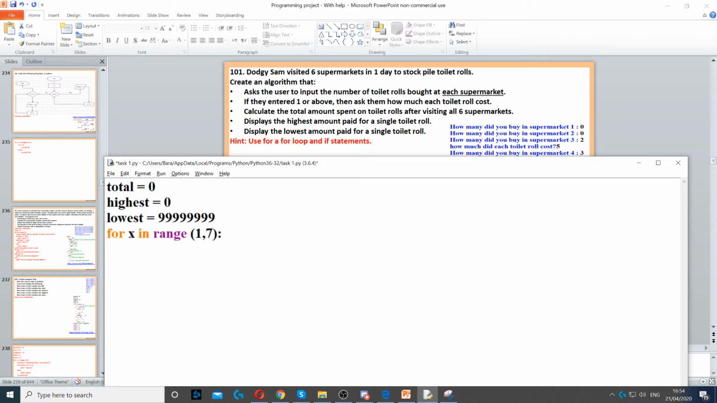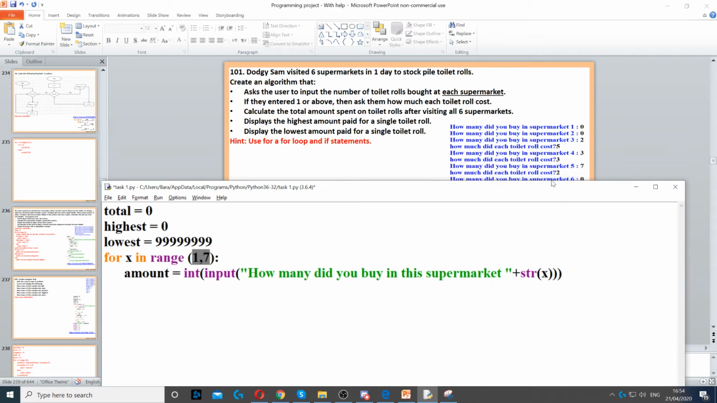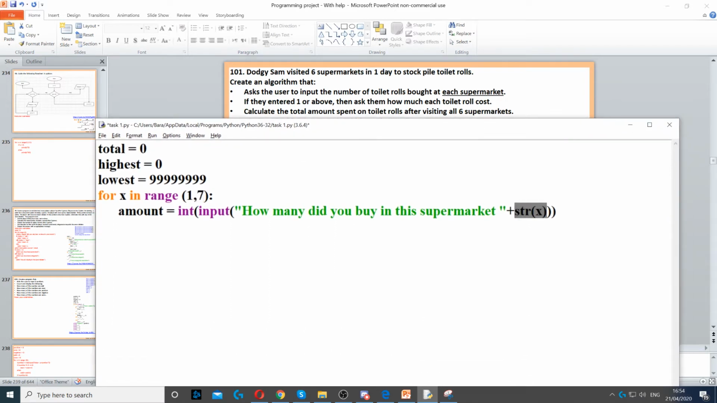Now the reason I didn't just put 6 in here is because we want to use that store number. Now for the next part, amount, this is when we ask how many toilet rolls they bought in that specific supermarket. So we say how many did you buy in this supermarket, and then we do plus x. Now x is going to be the number which starts from 1. So if you look here on the right side in blue, it says how many did you buy in supermarket 1, 2, 3, 4, 5, and 6. That's where we use this part of the code.